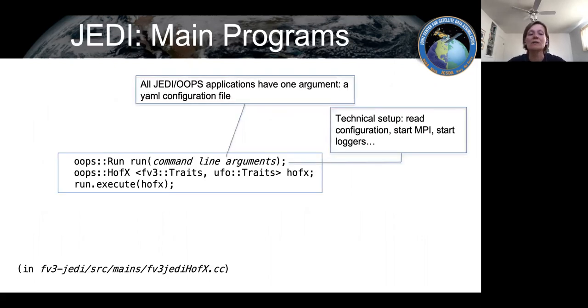So let's talk a bit about what the actual FV3 JEDI HFX application looks like. This lives inside the FV3 JEDI repository. You can go there and have a look at it. I have extracted 3 lines of it, but the main function, I think it might be 1 or 2 lines longer, but that's basically the main thing that you will see inside this, the instantiation of the OOPS application.